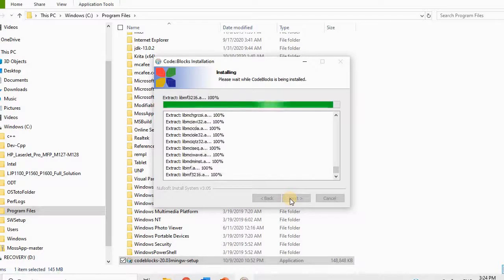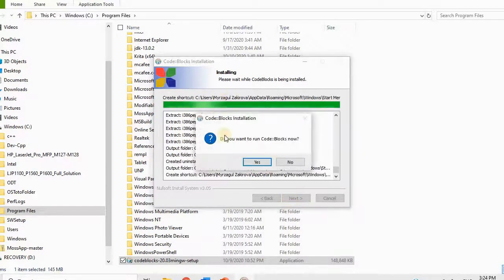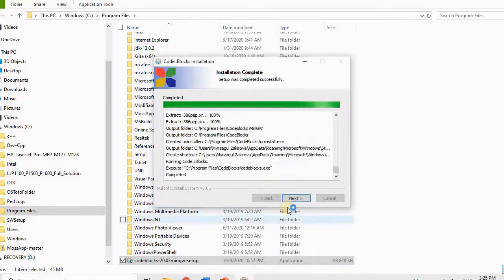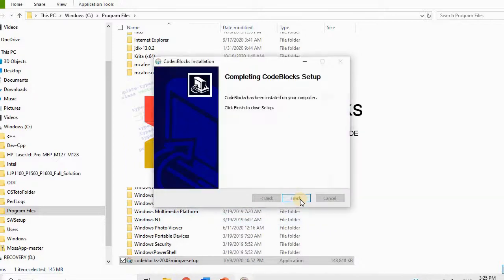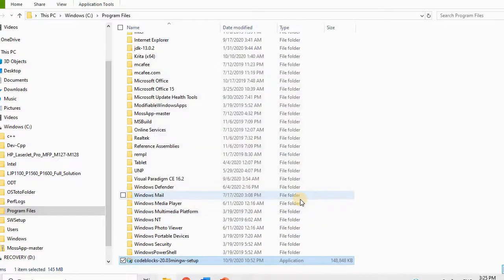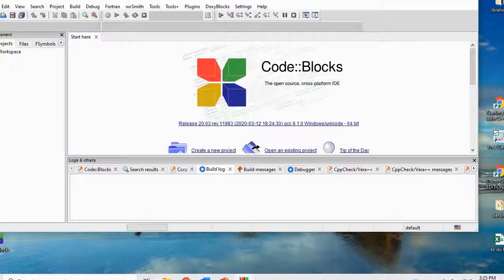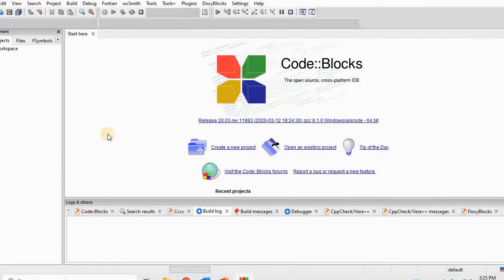And now it's going to ask whether you want to run it or not. And here it is. Let's go ahead and say yes. So click next and finish. So the CodeBlocks, here it is. This is CodeBlocks.